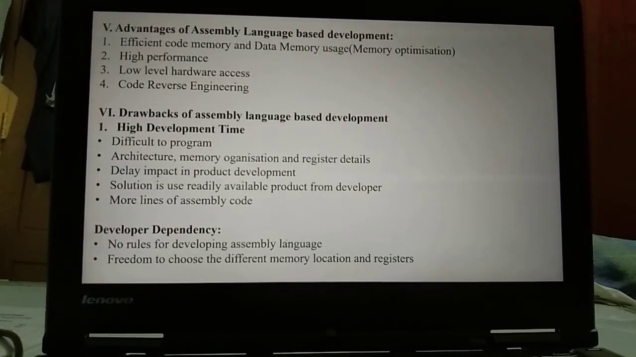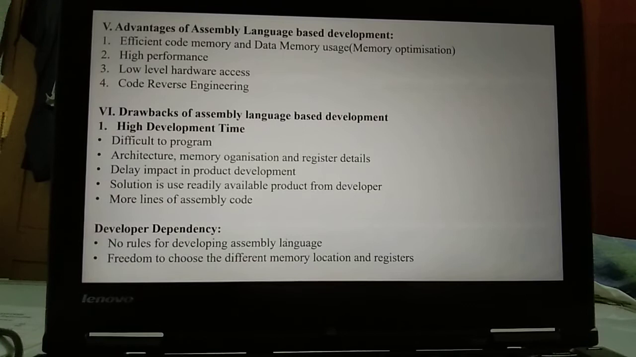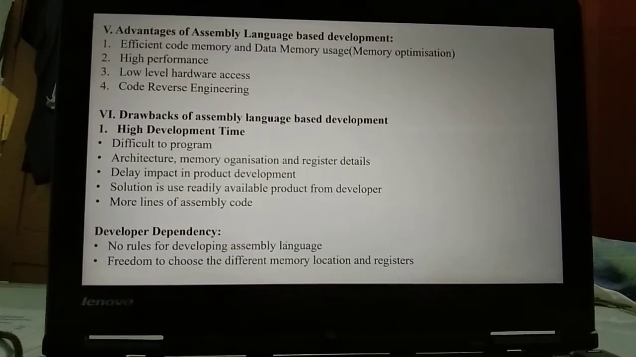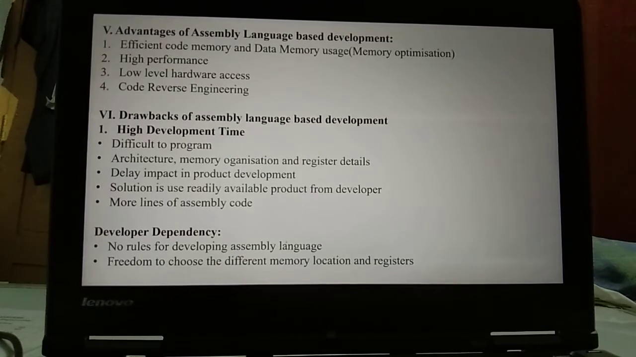Advantages of assembly language based development. Since the developer has information about the architecture and memory, we can write efficient code. In efficient code, there are fewer lines. Since there are fewer lines, we can use less code memory and less data memory. This is called memory optimization. Since we are writing optimum code, it consumes less memory and high performance can be achieved.